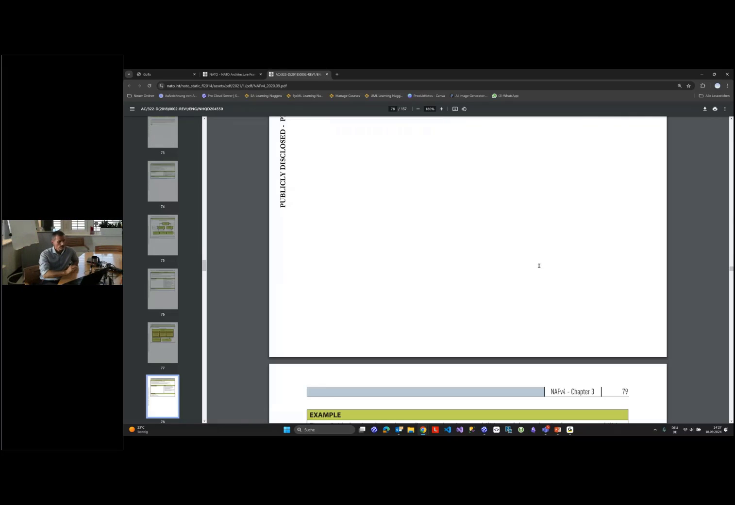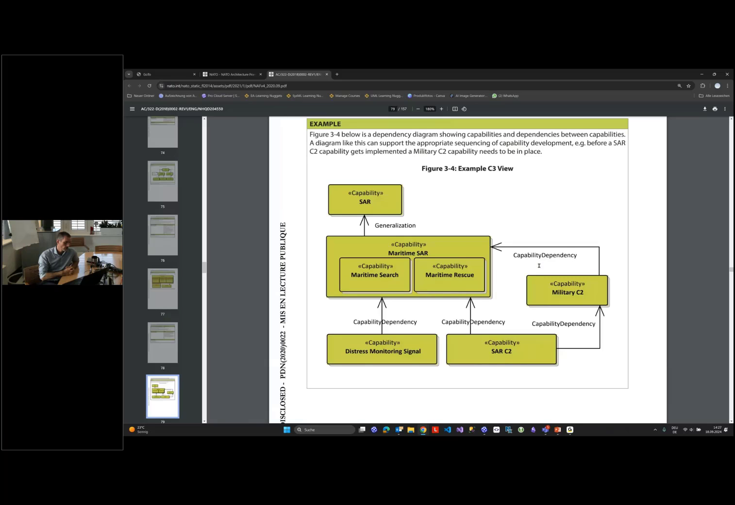C3, for instance, and we stay in the row of the capabilities. So here we describe the dependencies between capabilities. You see that the view is just a projection of the model data. So this is something we got already from C1. So we have the search and rescue capability, and there is a more special one, maritime search and rescue, which contains other capabilities.